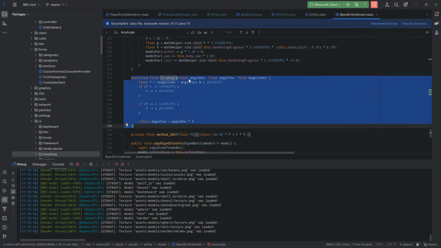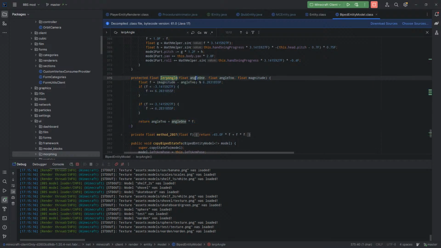Let's see what it actually does. So, there are two angles, angle 1 and 2.